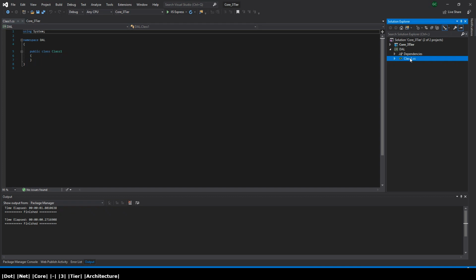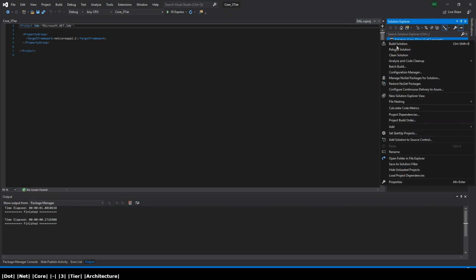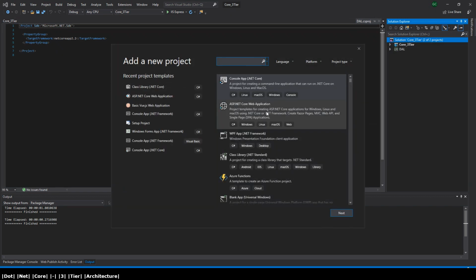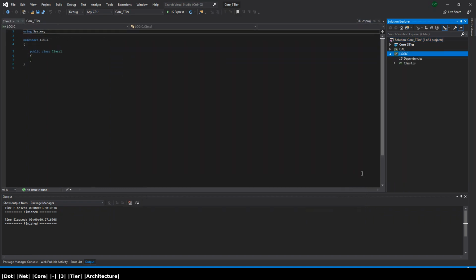Alright, let's wait for that. Cool, that's done. So we don't need this auto-generated class. We can just delete that. Let's now add the next layer to our project, being the logic layer. And it's also a class library of type .NET Core. And let's just call it logic, because that makes sense.